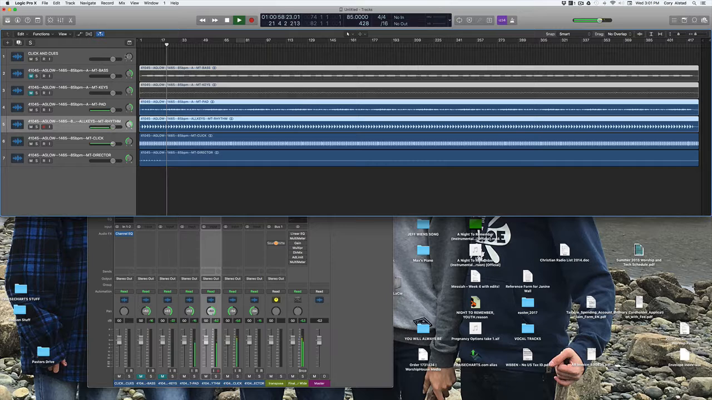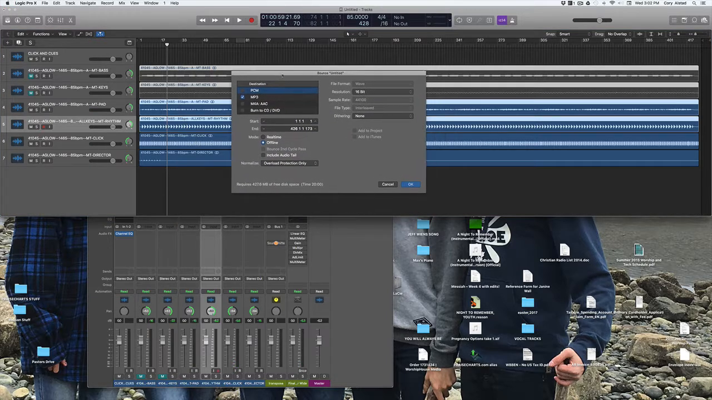And then, of course, if you want to export this or bounce it out, all you have to do is, whatever your DAW is, with Logic I could just go Command B. It's going to bring it up. If I want to do an MP3, of course I have to make sure that I have all my parameters set here, which it looks like it actually does, starting at 1 and going to measure 426.